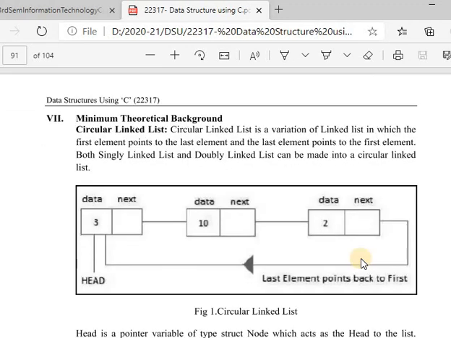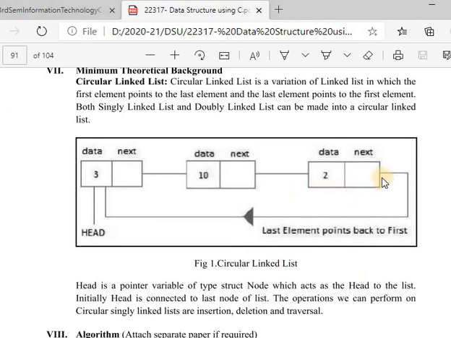After that, this is the minimum theoretical background. In a circular linked list, the last node is connected with the first node; the last element points back to the first node, the head. Here we see the circular singly linked list. There are only two fields: one is data and the second is next. In the next field, the address of the next element is present.